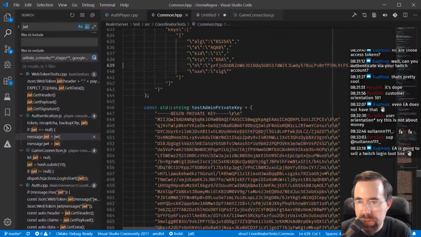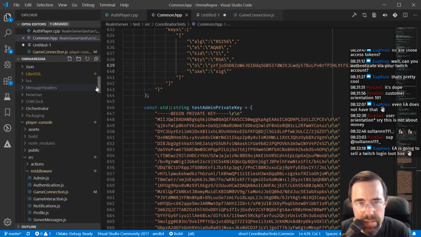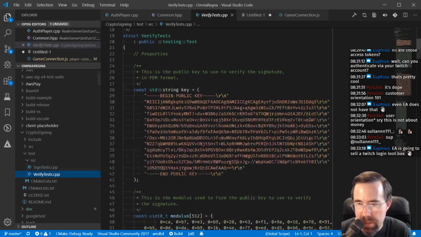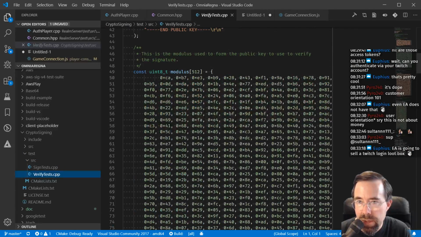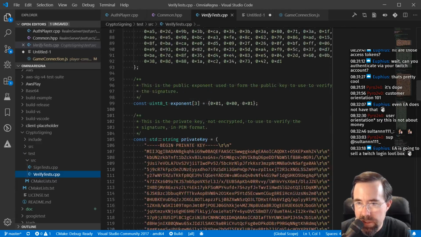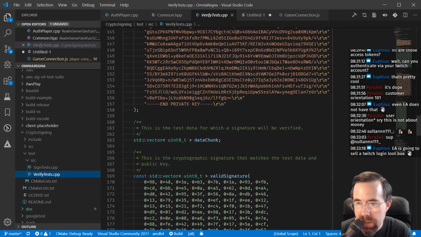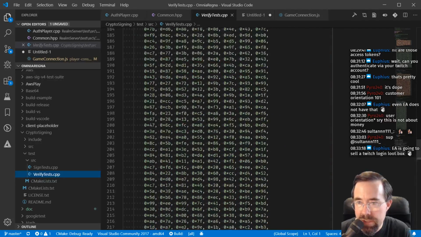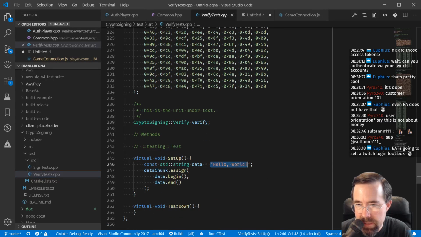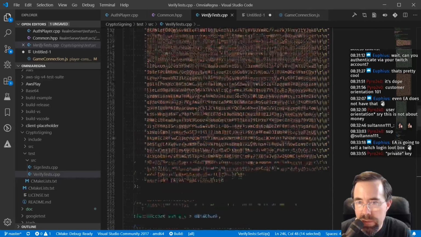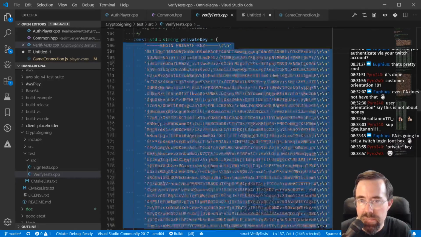I don't remember. Oh, no, I do remember. I remember where I did this. I did it in the crypto signing. Crypto signing. I had a special JWT test in here. Right. There's the modulus. There's the public exponent. There's the private key. And there's the valid signature for this test data. Right. So here's the key. Let's take the key out.